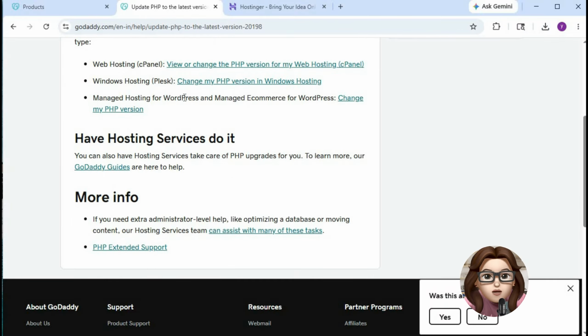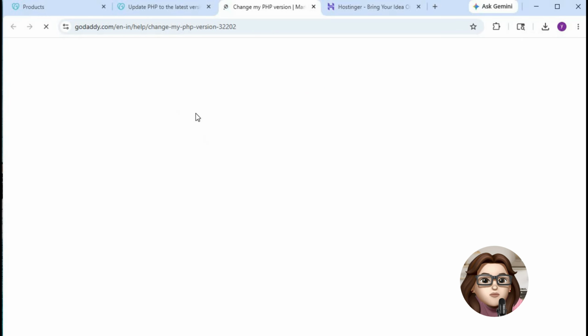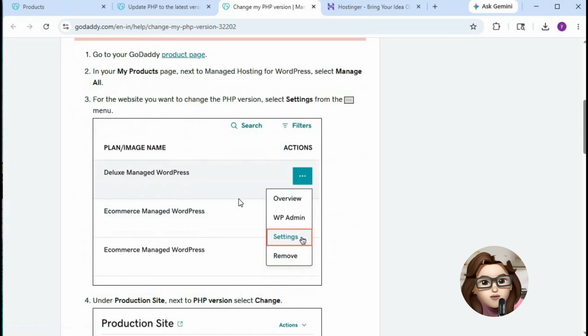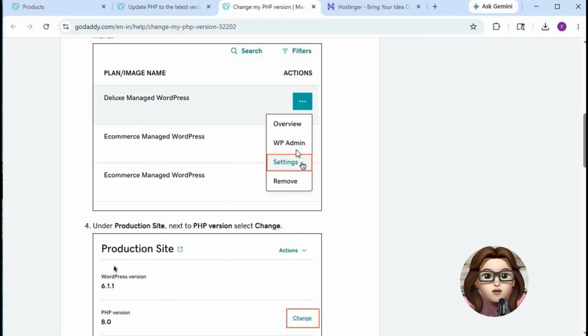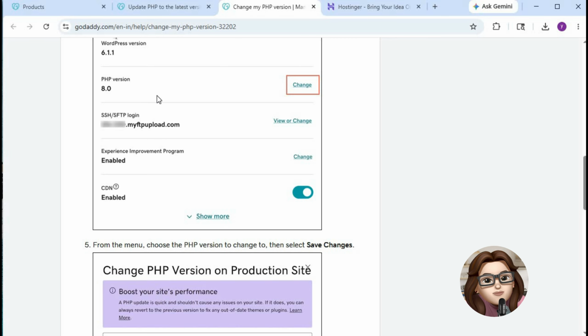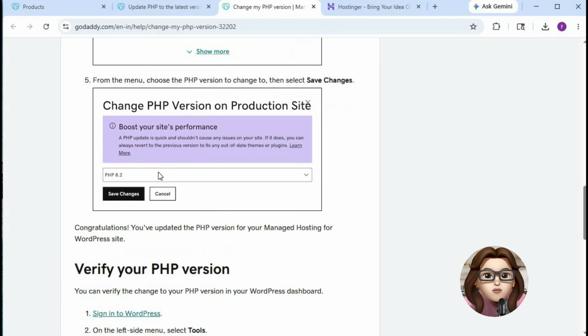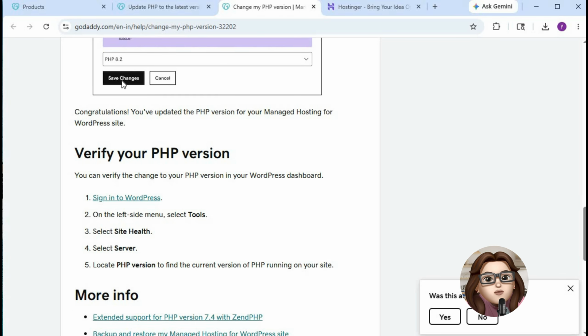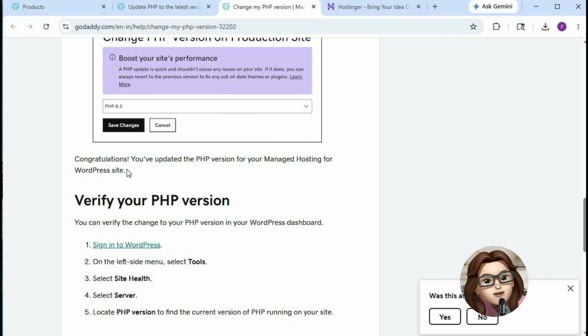Next, open the drop-down menu or click the Change button to view the list of available PHP versions. Your hosting provider will usually provide several versions you can switch between. Now choose the PHP version you'd like to use. In most cases, it's recommended to use the latest stable version because it includes improved performance, better compatibility, and stronger security updates. After selecting the new version, click Apply, Save, or Update depending on your hosting panel.